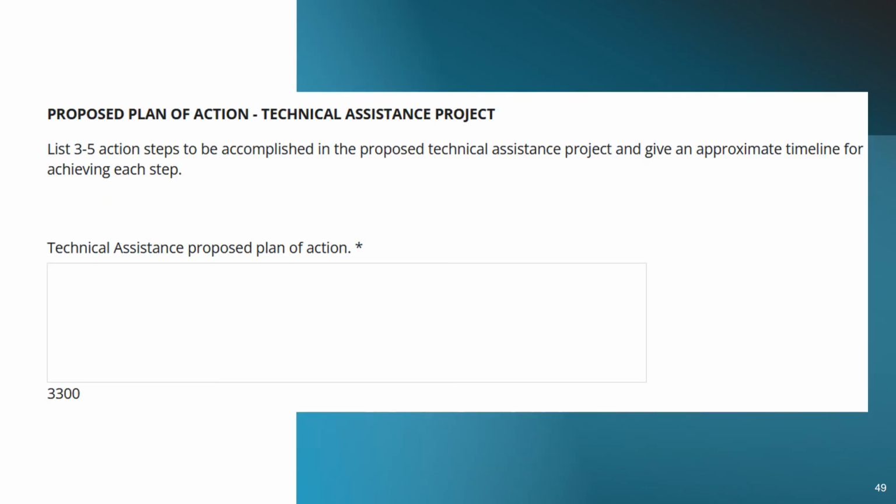The proposed plan of action for the technical assistance project is asking for 3 to 5 action steps to be listed. These are steps that will be accomplished as part of this project and also give an approximate timeline for achieving each step. The full application will request additional details on the implementation plan for the project. But for the purposes of this pre-application, this, along with the narrative, gives the department a good summary of the scope of the project, and it provides some background for your housing representative if you should be setting up a one-on-one call with them to discuss this while preparing for the full application.